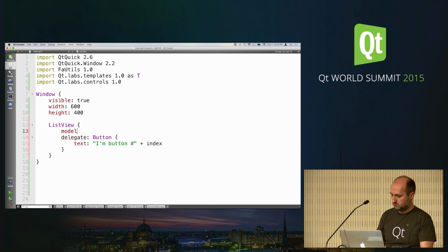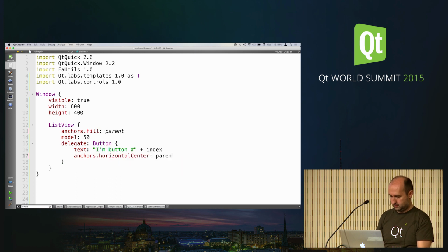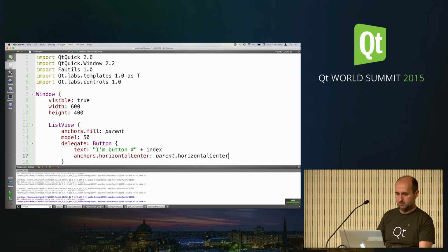And model, 50. And this we need to anchor fill the parent. And this we can center in the parent as well. Horizontal center: parent dot horizontal center. So if we run it, let me add some spacing.